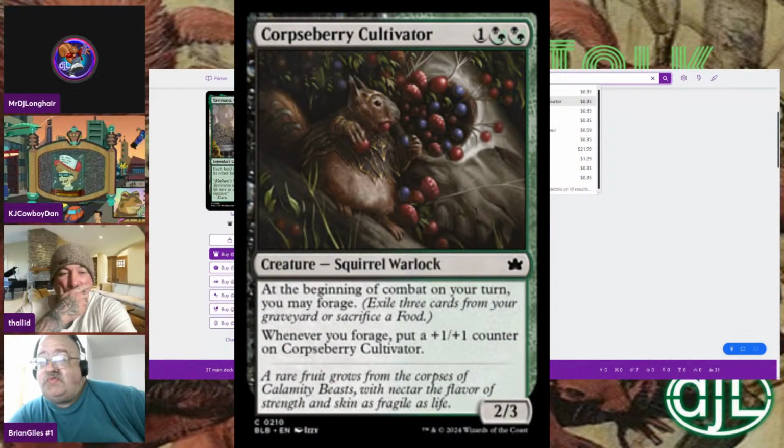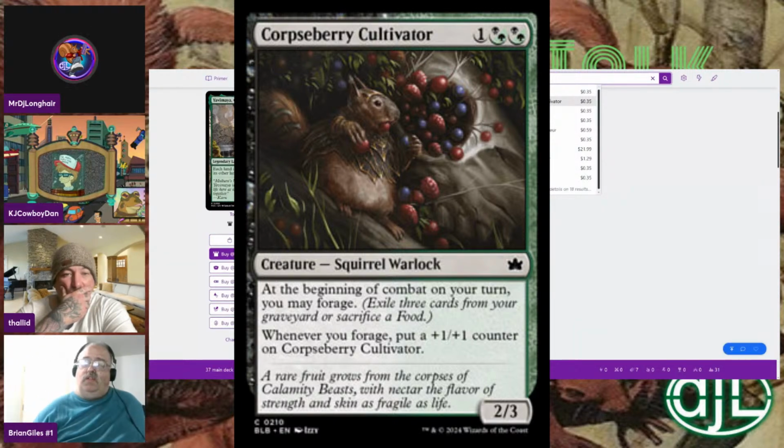Hey, Dave. All right. So it's a 3-drop, right? So 1 and 2 Golgari hybrids. At the beginning of combat on your turn, you may forage. So when you forage, put a 1/1 counter on Corpseberry Cultivator. I think in a more casual deck, this might be fun, but probably not for your deck, right, Thalid? Yeah, it doesn't really seem like something that would be okay.